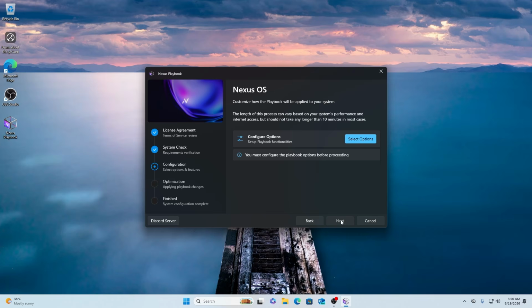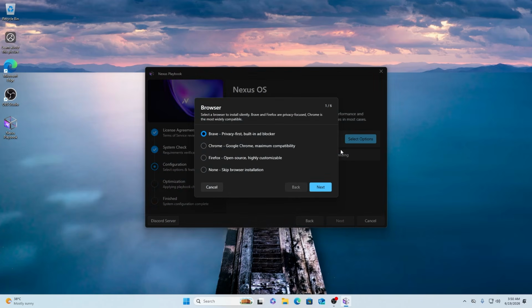Click on Configure Options and take your time on this screen. These are the choices that shape your final system. First option is to select a browser of your choice. I'll go with Brave. Next is the option to remove Windows Defender permanently. This frees up a lot of CPU cycles and system resources. I'll remove it since I know what I'm doing, but only do this if you're confident you don't need it. If you're unsure, keep it.